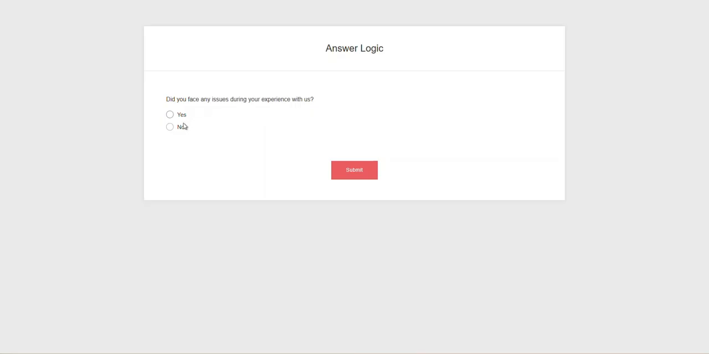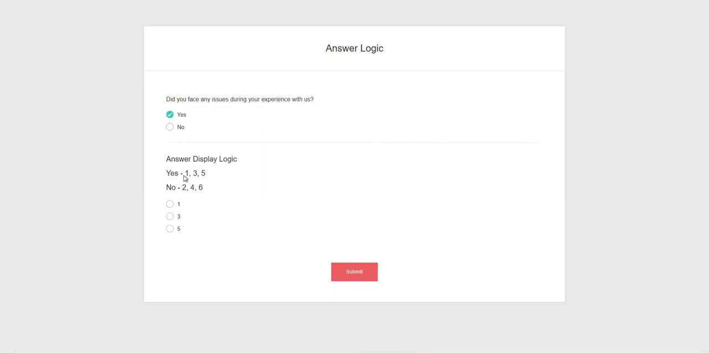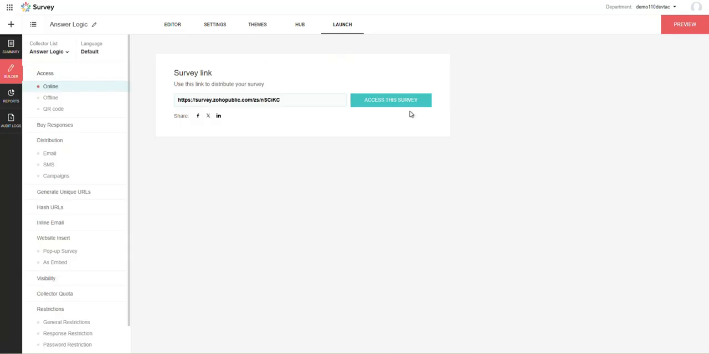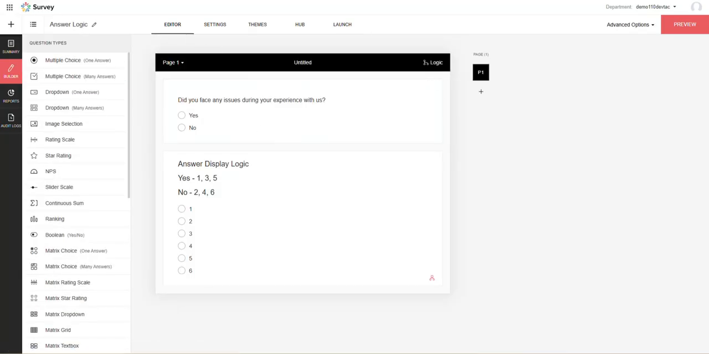So I have here our survey. If we click yes, it will display 1, 3, and 5. And if we select no, it will display 2, 4, and 6. So that's it. That's how you use the answer display.